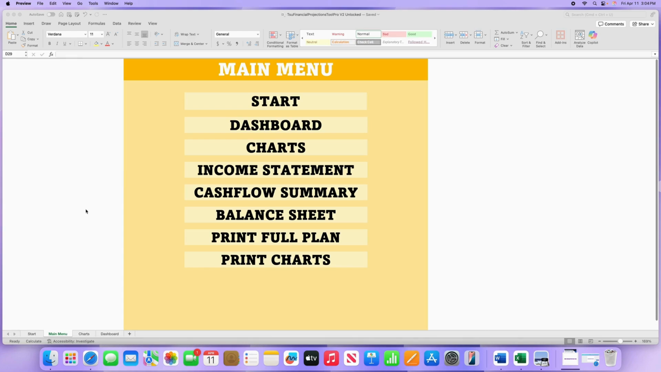When you first open your spreadsheet, you will come across the main menu page. Now, the main menu page is just designed to help you navigate the spreadsheet. So on there, you'll find links for the start page, the dashboard, charts, income statement, cash flow summary, balance sheet, how you can print the full plan or just print the charts if necessary. Each one of those just takes you to the page that you desire.